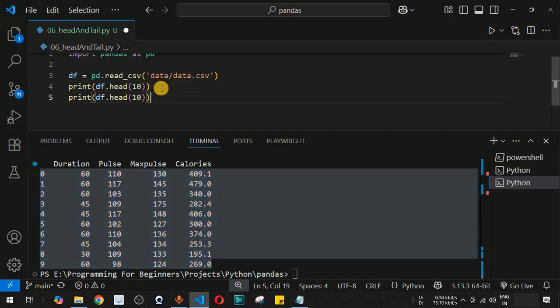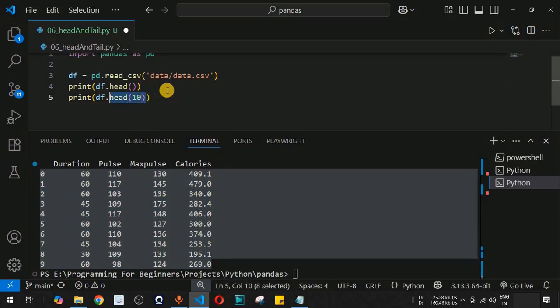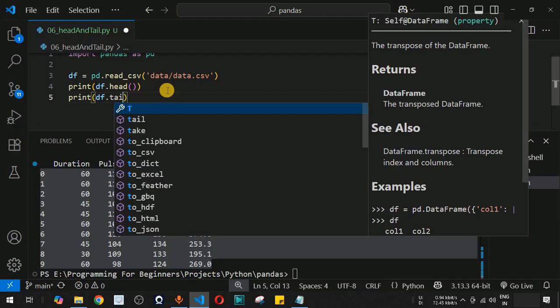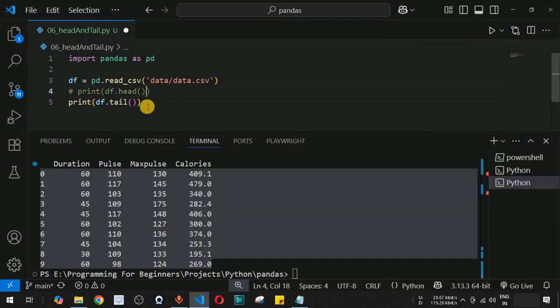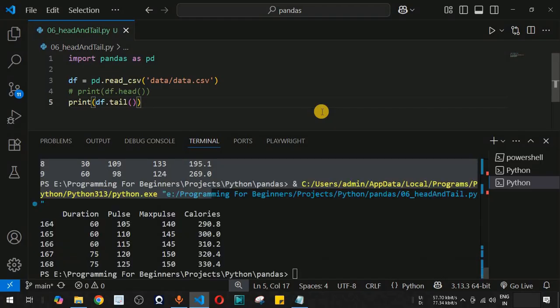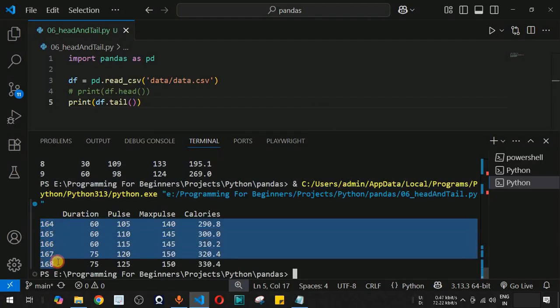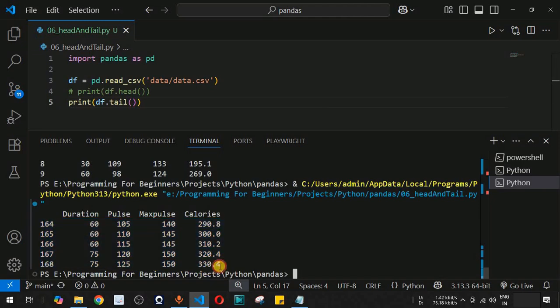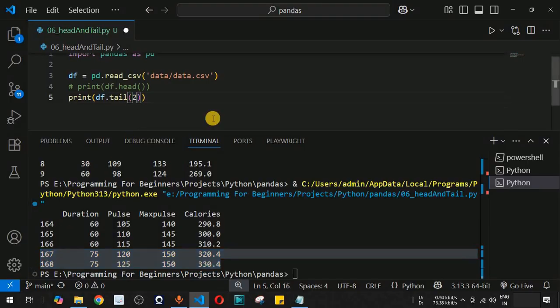And then guys, similarly you can make use of the tail function as well, which will help you in order to get the bottom 5 rows by default. So over here, let me just comment out the head function and we will implement the tail function over here. So this is the bottom 5 rows along with their indices from 164 to 168. And let us say you only want the bottom 2 rows over here. Then once again, you can pass the parameter, that is 2, to the tail function.